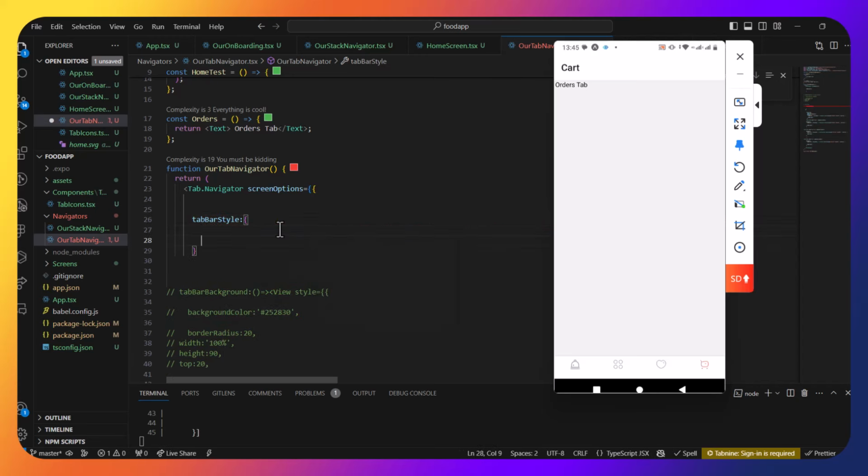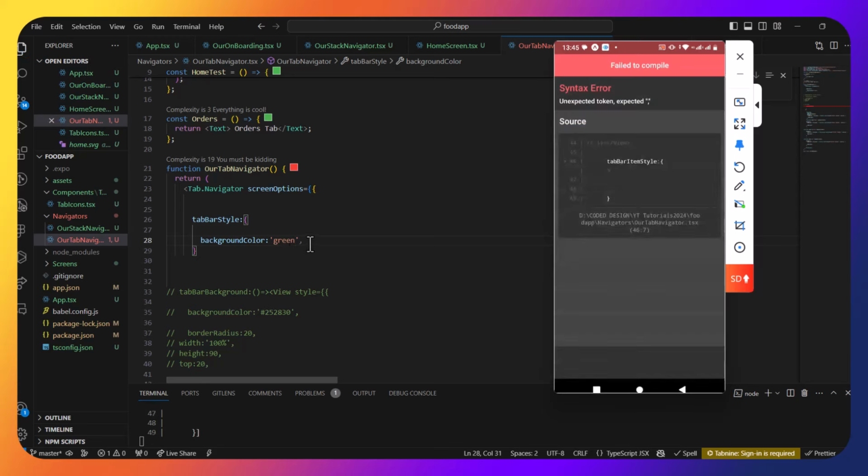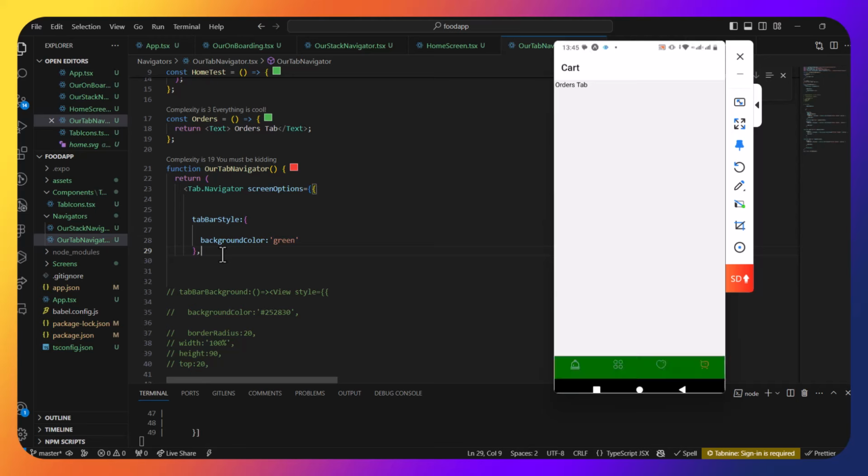And then what we can do here, we can set the background color to, let's just say green for now. Okay, what is missing? Okay, it's here, guys. As you can see, we have managed to style this.